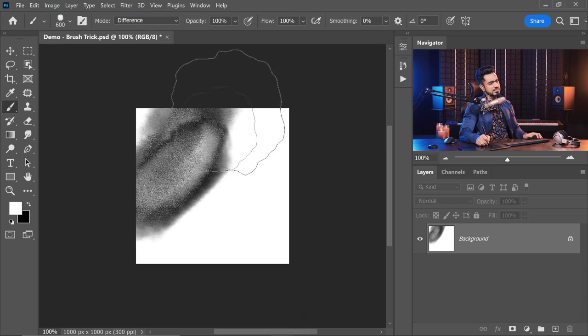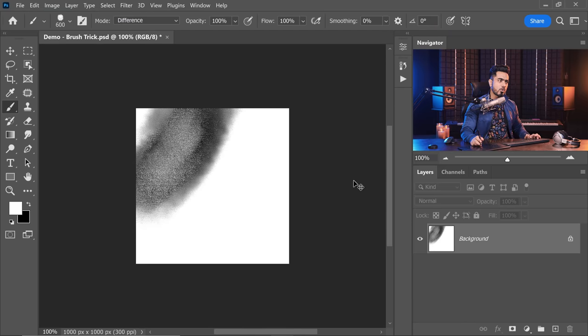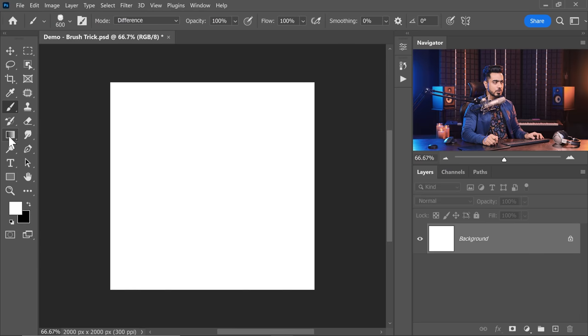Now, you might say, Unmesh, this is all cool, painting with brush and black and white. But what about other colors, or what about other tools? Let's take a look at this. So instead of the brush, what if we choose the gradient tool?